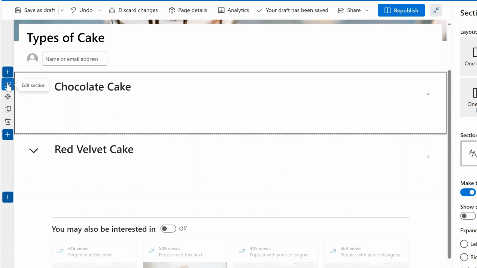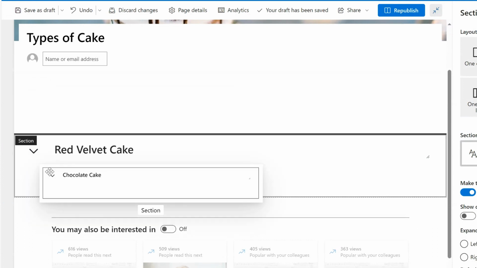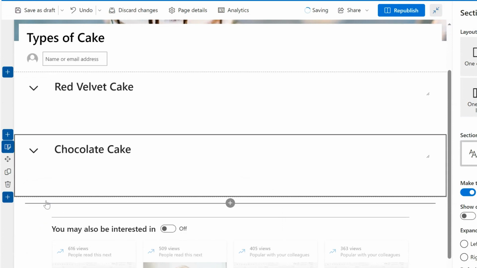And just a little more about the options on the left hand side panel. We have just covered edit section. The other option is move section. So let's say you want to move chocolate cake under red velvet cake. We have the option of holding that down and dragging it and moving it below as so. So you've moved red velvet cake now above chocolate cake.